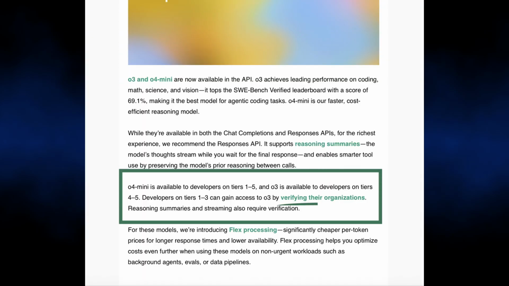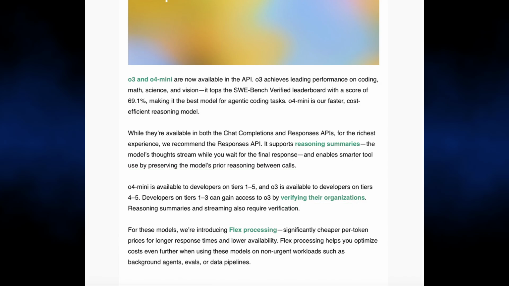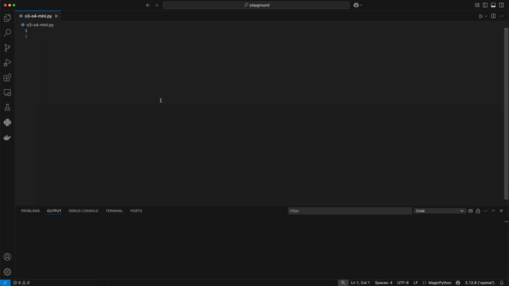You need to know as well that for o3 and the reasoning summaries, you have to verify your organization first or be a higher tier user. The stated purpose is that OpenAI wants to protect the models. Worked well, if you think about the DeepSeek accusations. Haha, sorry. Okay, let's start coding.